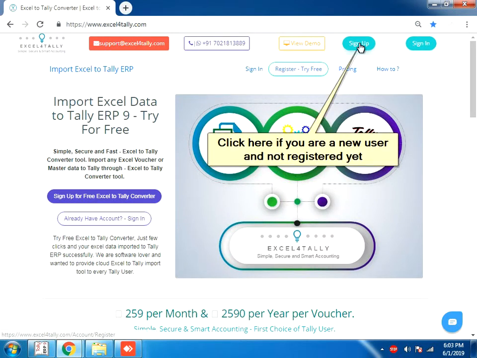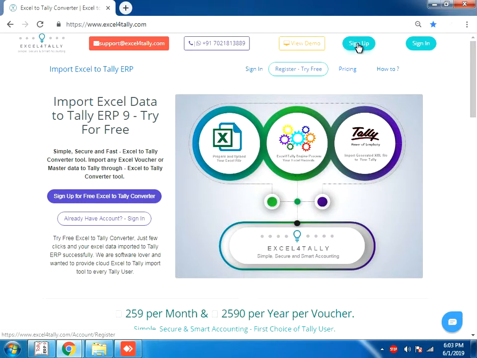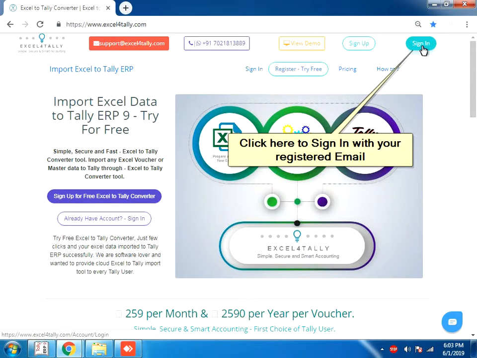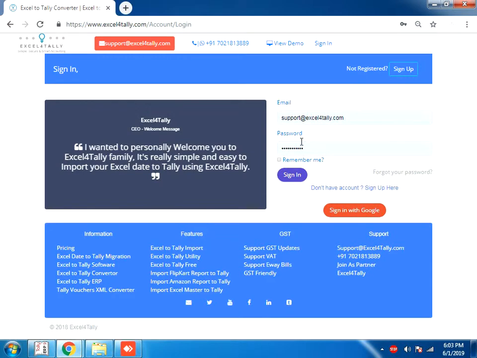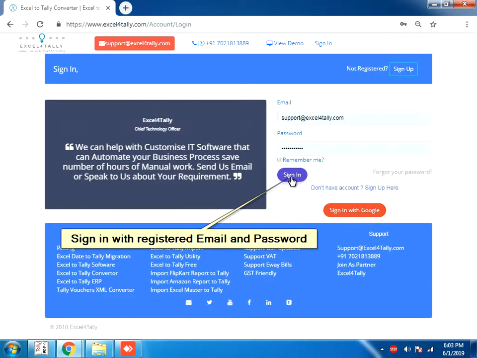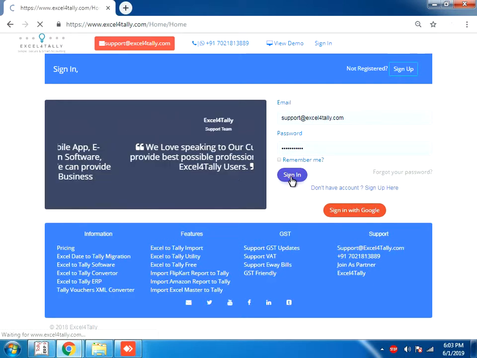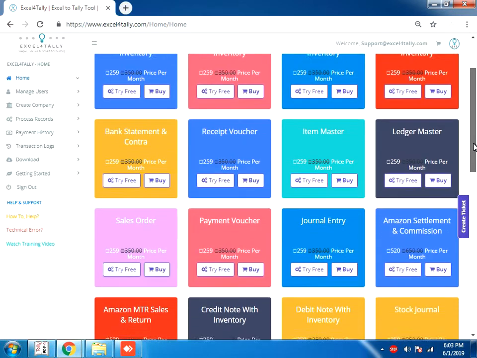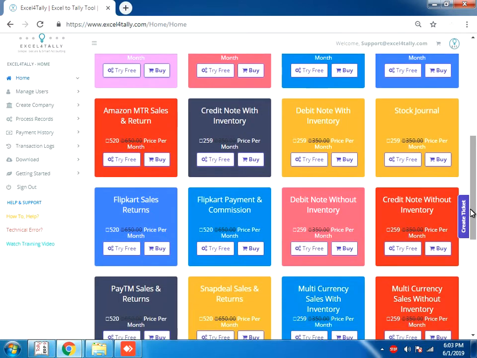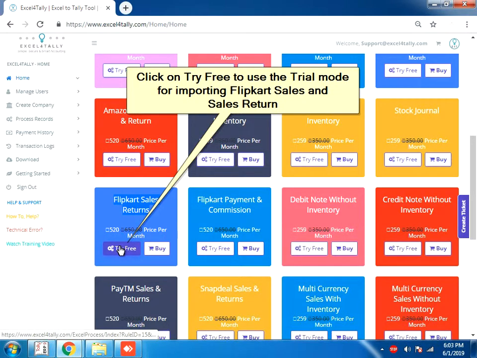Click here if you are a new user and not registered yet. Click here to sign in with your registered email. Sign in with registered email and password. Click on Try Free to use the trial mode for importing Flipkart sales and sales return.